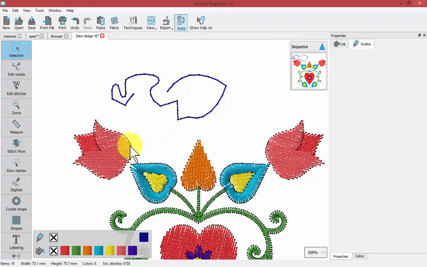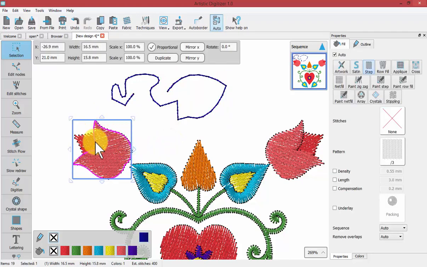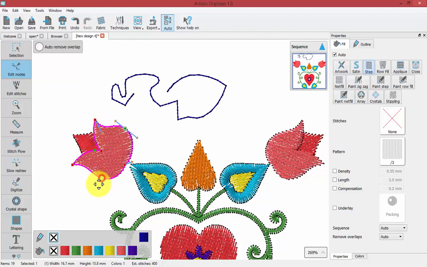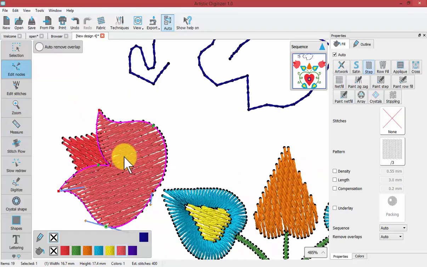So for example, if I select the shape of this flower and change to edit nodes, I can easily see that there are corner nodes here at the tips of the flowers and curved nodes to create the bodies, the sides of the flower. And in this way, I can easily reshape my flower to have a unique and specific shape that I want.